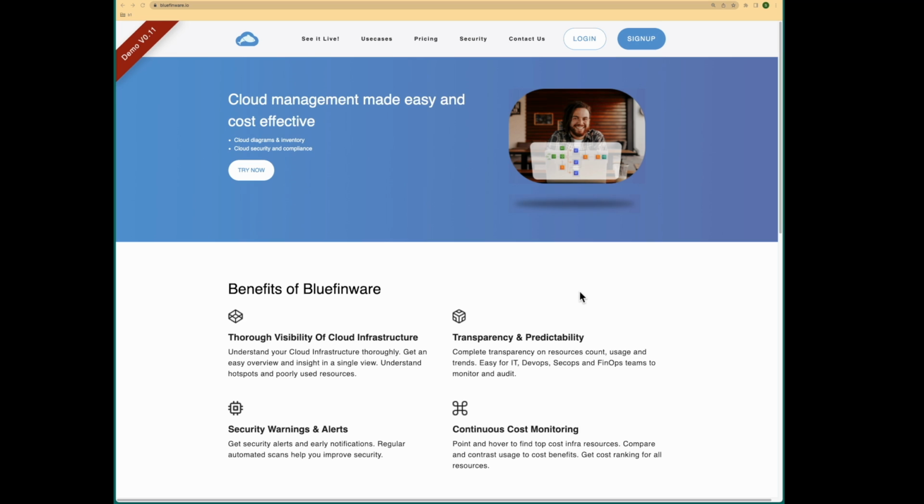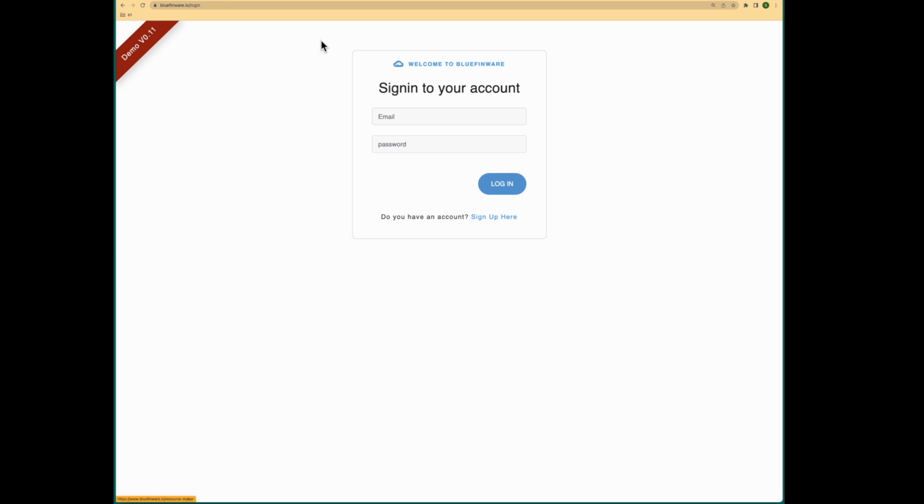This week we have got a new feature, Cost Manager, which we are going to see. Click on the See It Live link. You will go to the sign in page where you can enter your credentials, that is the username you have registered with and the password. Then click on Login.